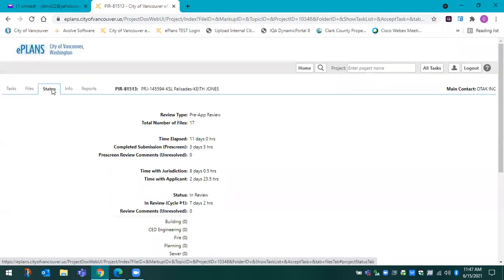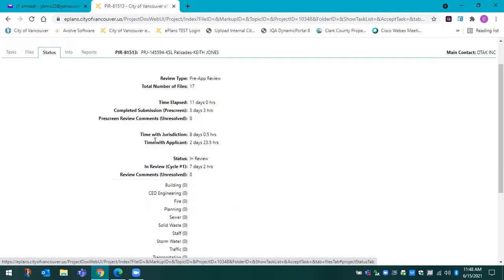The next tab over is a status tab. So this is just a brief synopsis of the project. So what type of permit it is, how many files are uploaded, the time that's elapsed since they submitted. It actually breaks down here, the time that this application is spent with the jurisdiction, so the City of Vancouver, versus the amount of time it's spent with the applicant, right?